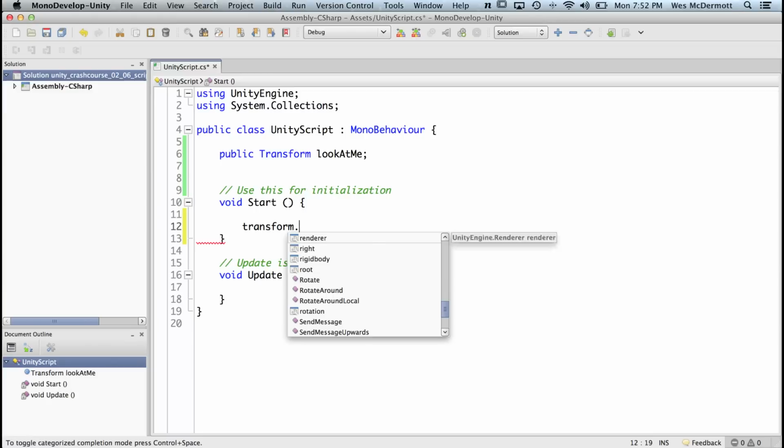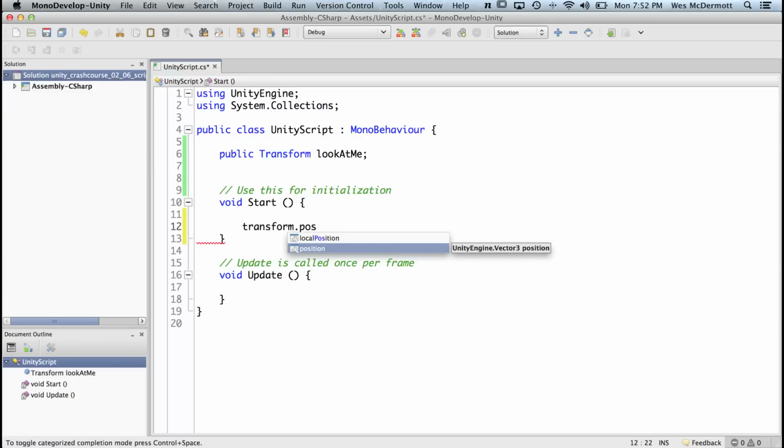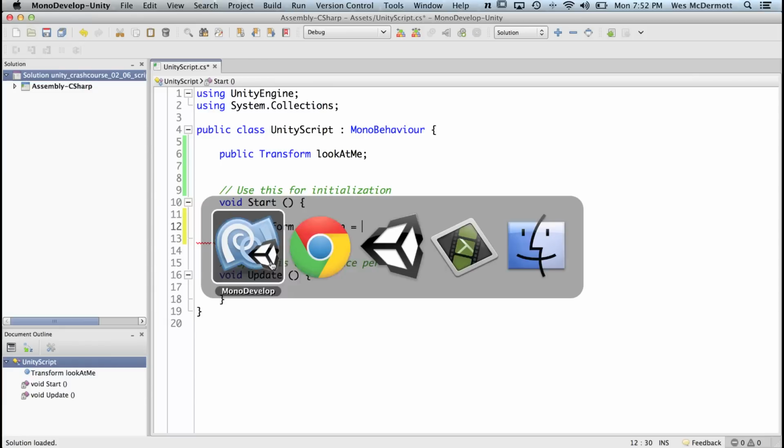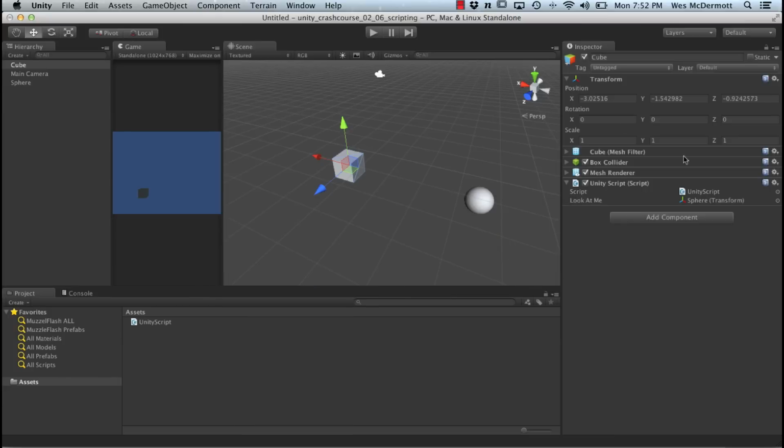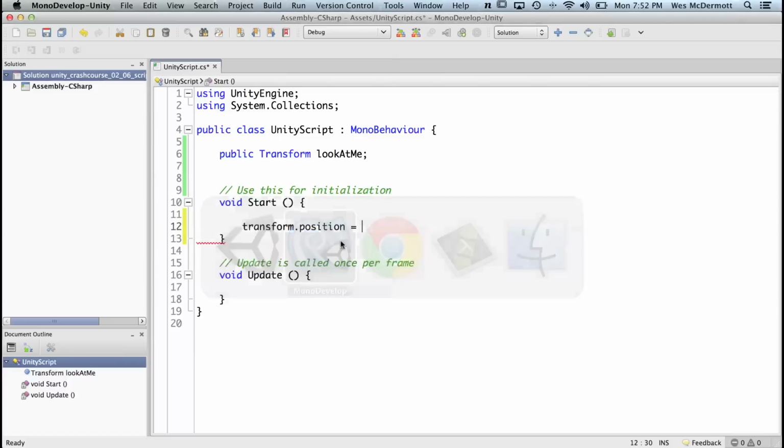So I'm going to start typing in position. It already finds it for me, so we hit enter, and then we're going to set this equal to something. If we go back to Unity, we can see we have our transform, and we're working with our position parameters. We have these here, and again, it's a vector, so we've got X, Y, and Z. So if we go back to MonoDevelop, we need to set this to another vector.